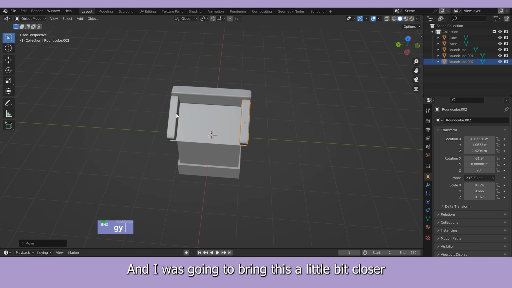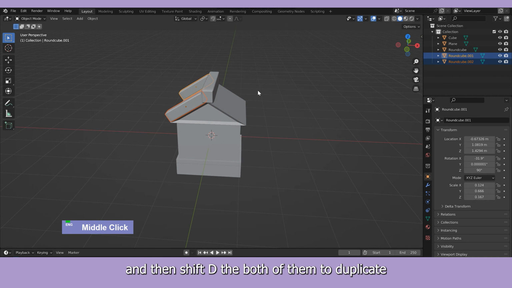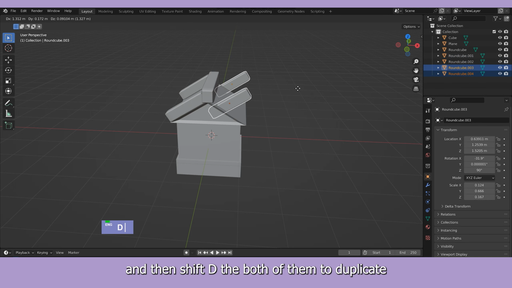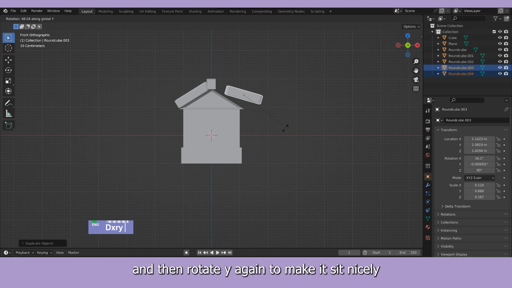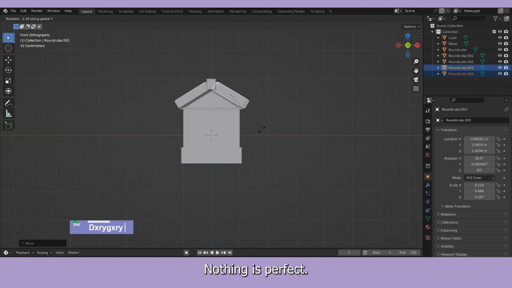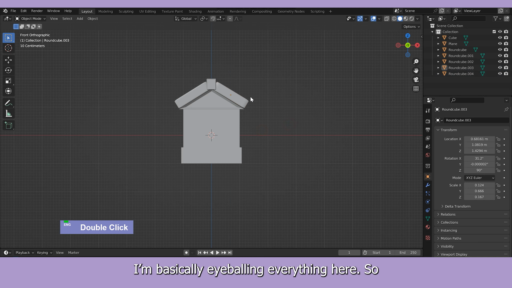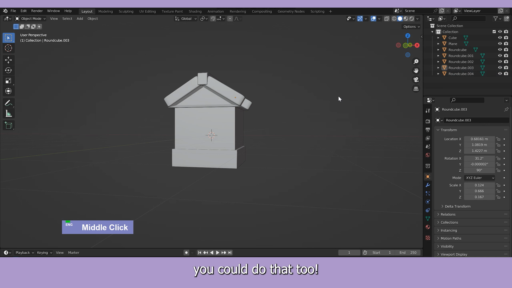Perfect. And I'm just gonna bring this a little bit closer, and then I'll Shift D the both of them to duplicate and then rotate Y again to make it sit nicely on the other side as well. So take your time doing this. Nothing is perfect. Just take your time on adjusting every little detail that you like. I'm basically eyeballing everything here, so you could do that too.